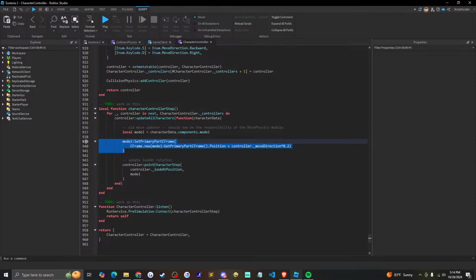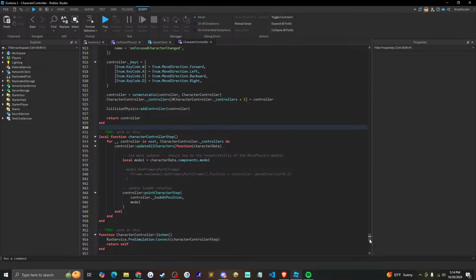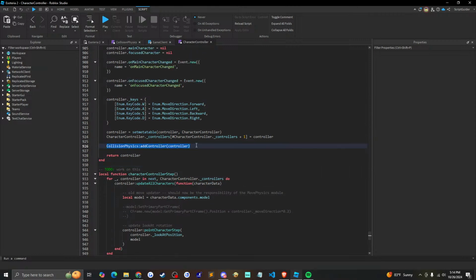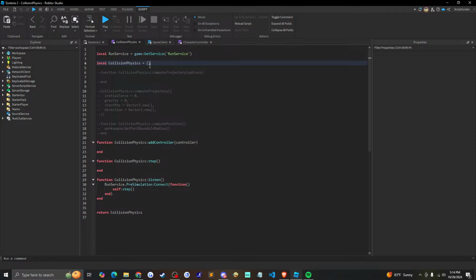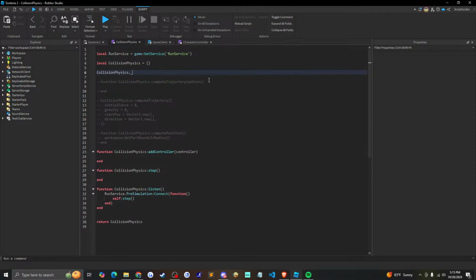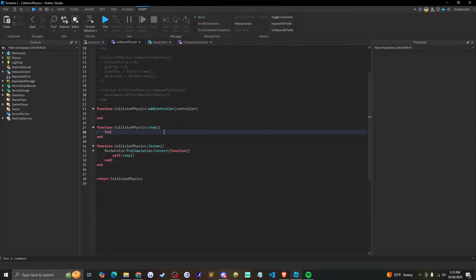Alright, so this is going to be taken out for now. We need to make it so that once we add controller to the collision physics, it has its own controller updating category. So we'll want to say like collision physics dot controllers, and then we'll probably just update those in here. Like for controller and next self.controllers.